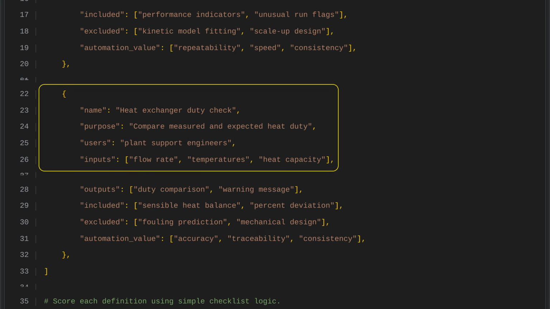This code defines a project for checking heat exchanger duty by comparing measured heat duty with expected values. It is intended for plant support engineers and uses key inputs such as flow rate, temperatures, and heat capacity. Together, these details define a focused engineering tool for evaluating heat exchanger performance.